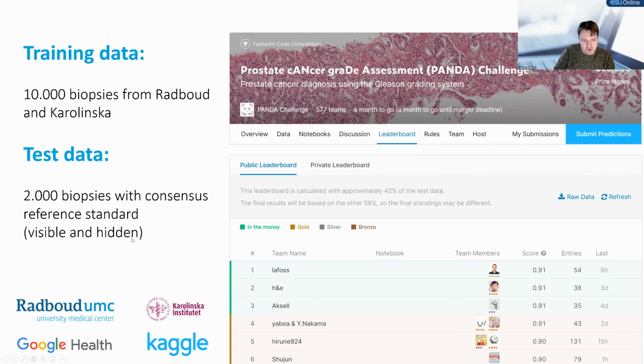And the majority of that was hidden. So the participants couldn't look at the images, they couldn't access the data. They could only, in the end, after all the evaluation, get the results on that data, and we would do the evaluation. And 500 biopsies were visible so that you could actually check whether their algorithms did a decent job on that type of data.